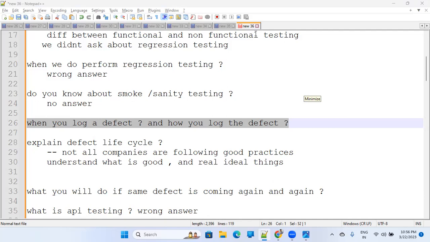So somebody has answered: when a new feature or functionality is added to the application, it should not have any side effect on the other functionality. This is called regression testing. Perfect. Another answer: when a bug affects the other functionality, then we perform regression testing. No, no. You don't know whether it is affecting or not. We want to make sure that it should not affect the existing functionality. That's why we do regression testing.